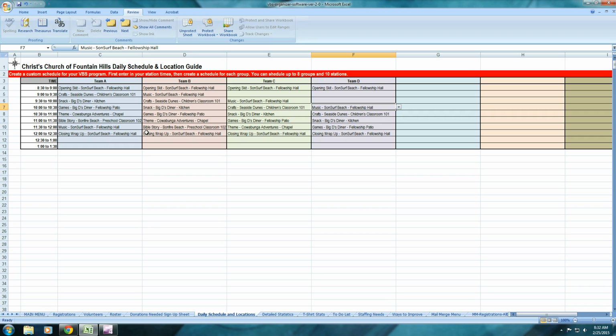And then we're looking at, so what comes before music? That would be Bible story. That's what this group is missing. Here we go, Bible story, and then Bible story here. And then after games, a typical would be theme. So here we have the theme room. So that is essentially how you would build out a schedule.